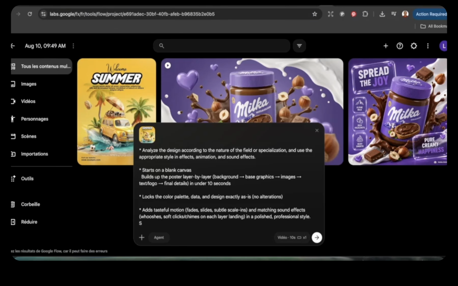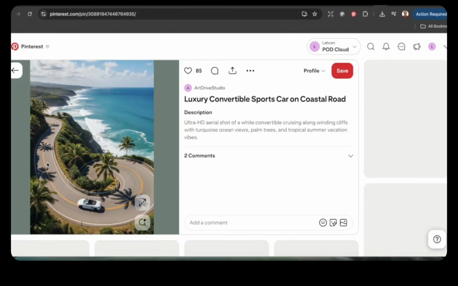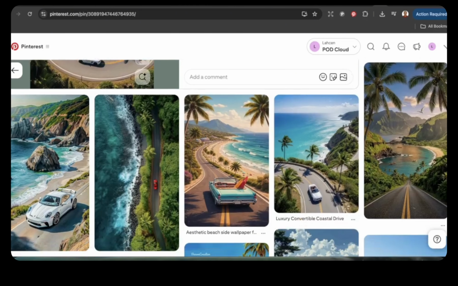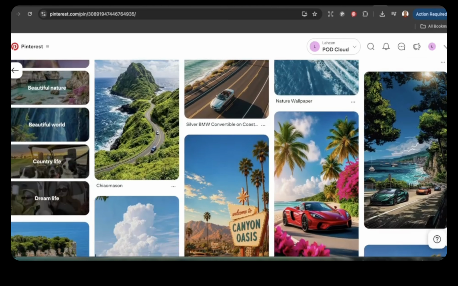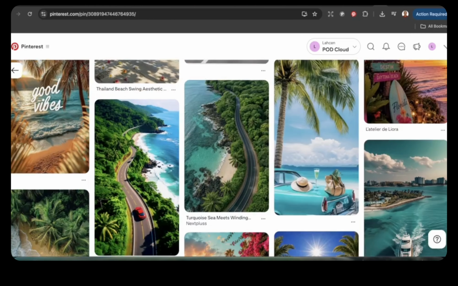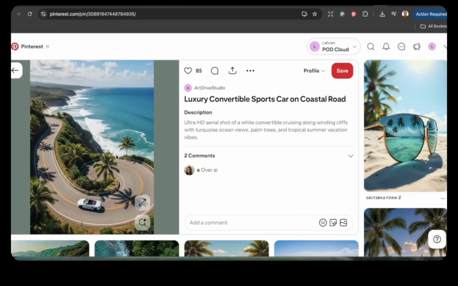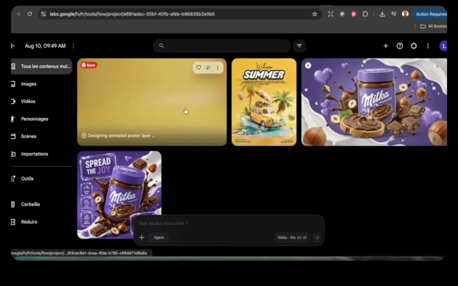Now, so we don't waste time waiting, I'll search for another image that contains several combined elements with different colors and compositions. I'll choose this image because it might be somewhat difficult to turn into a proper video. Starting with this image, I searched around and found this one. I think it could be somewhat challenging to create a video from it. I'll copy it using the same steps and return to Google Flow.